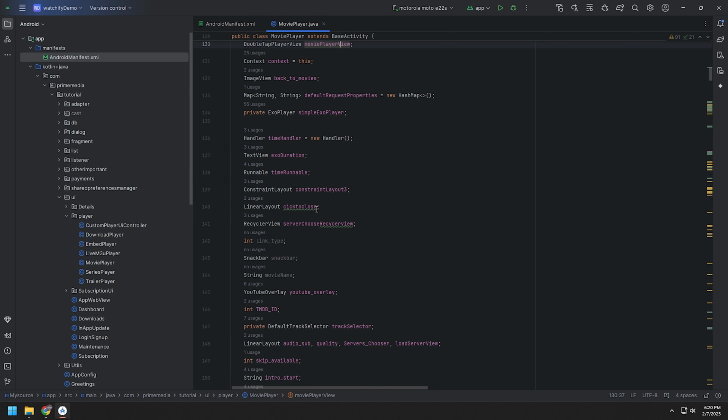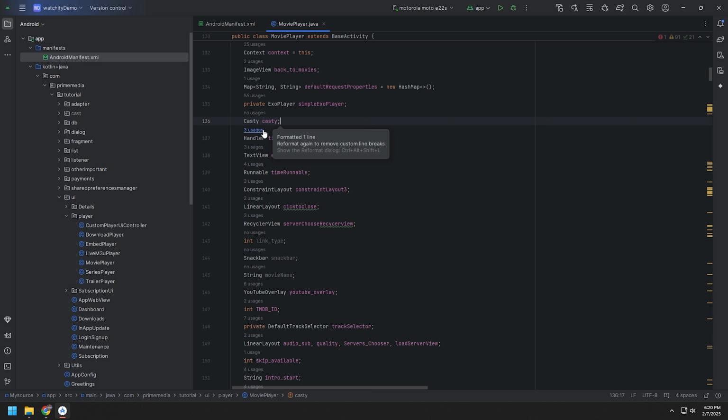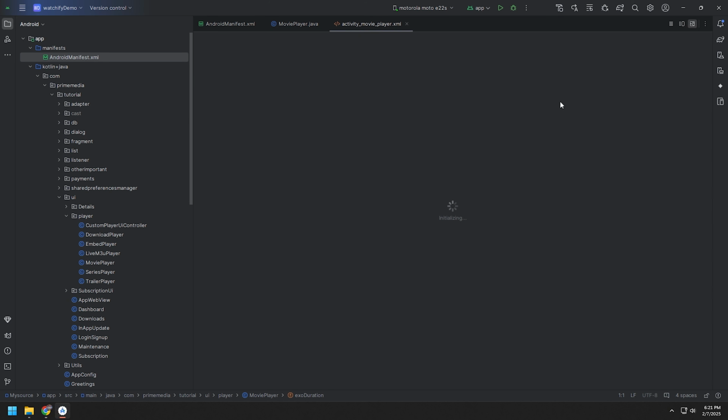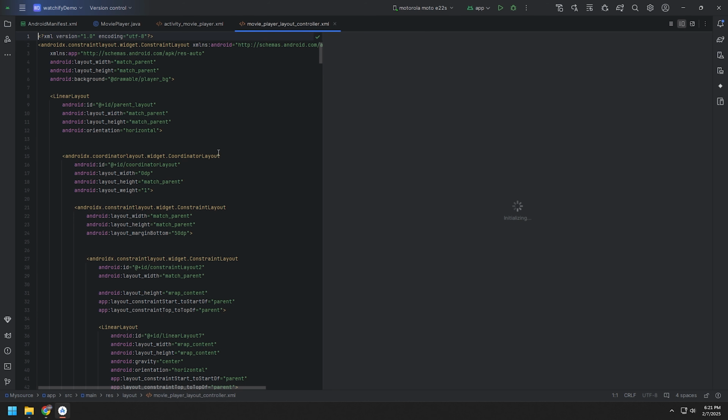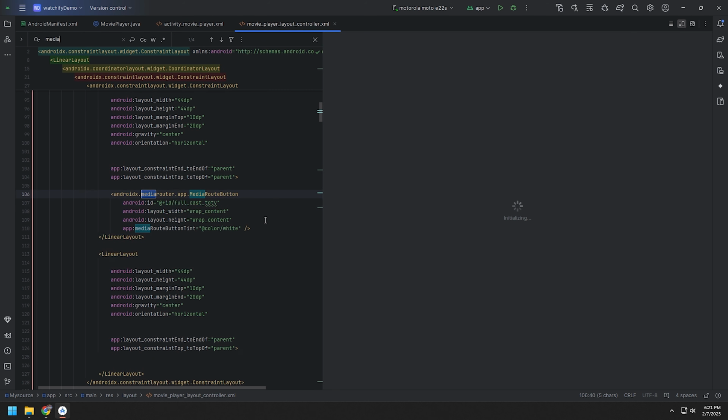Next, navigate to player activity or stream activity, depending on your project. Declare the cast file in the appropriate section before adding the cast interface. Typically, we use an image view, but for this feature, use a special view called Media Controller. This component must be added to your player controller and assigned to cast activity to function correctly.